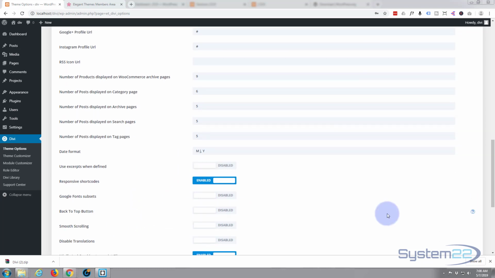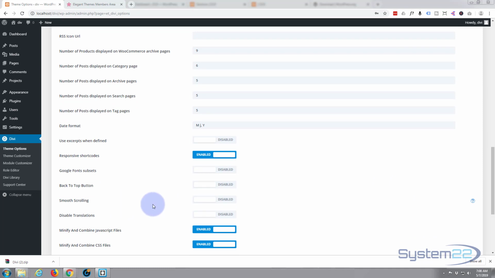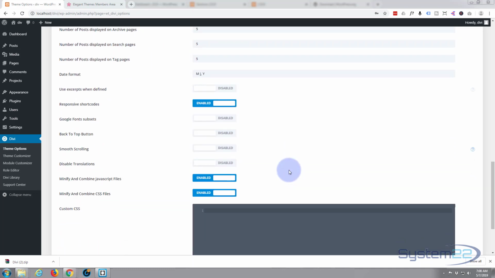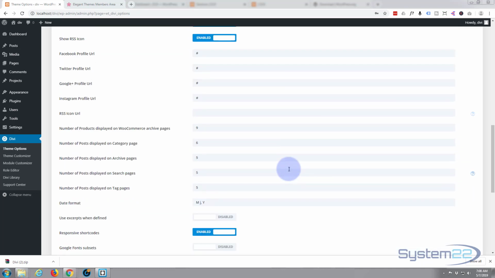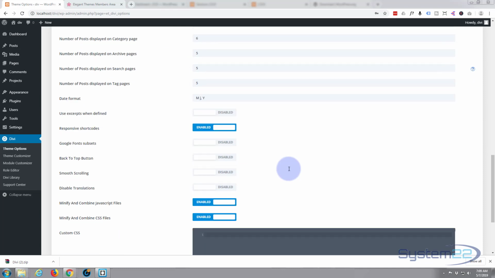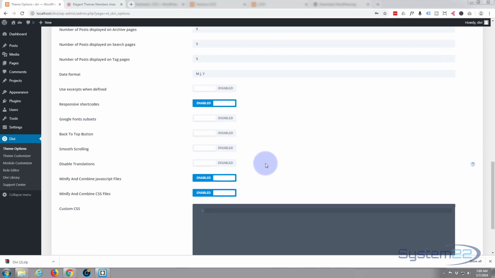Back to the top button, it'll put a little button on your site that people can click and go back to the top, which is great for mobile browsing. Smooth scrolling will enable it to smoothly scroll when you mouse up and down. Also, if you're using anchor points, it enables you to scroll smoothly to various anchor points on your site.